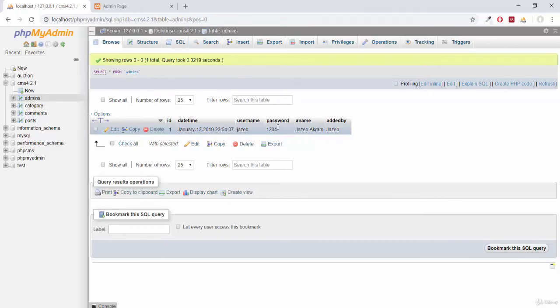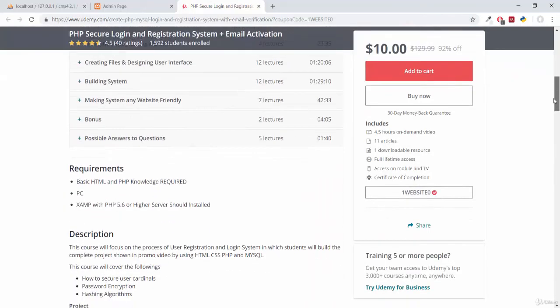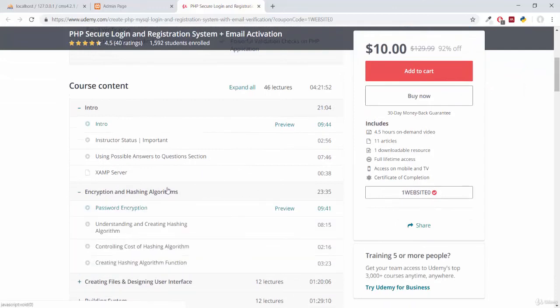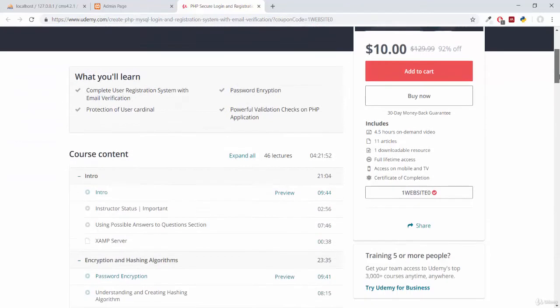One thing to clarify here, you can see I'm adding the password in a straight text. I'm not applying any type of password hashing or encryption on this password field. It's a long process, but it's an easy one. I already covered this whole topic of password encryption and hashing algorithm in my other course of PHP secure login and registration system plus email activation, where you will also learn the strong validation techniques along with encryptions and hashing algorithm. So must check out this course in order to learn the password encryption and hashing algorithm.